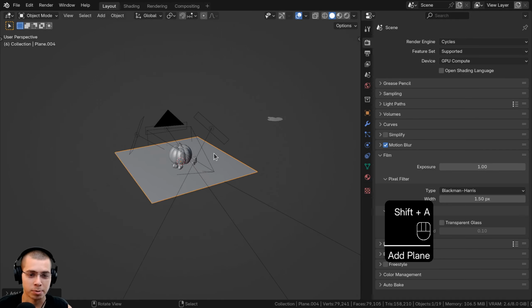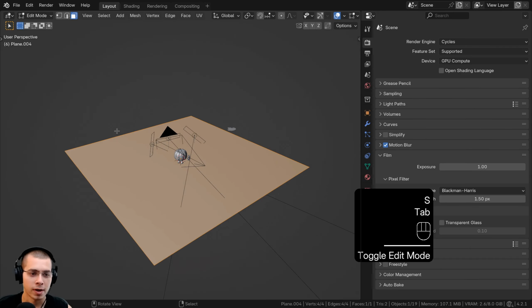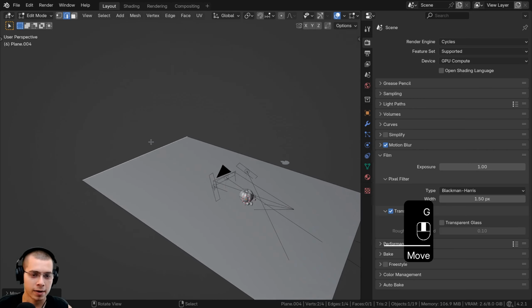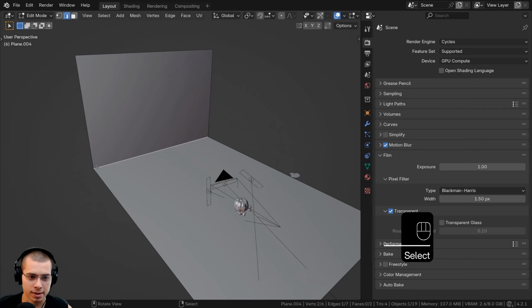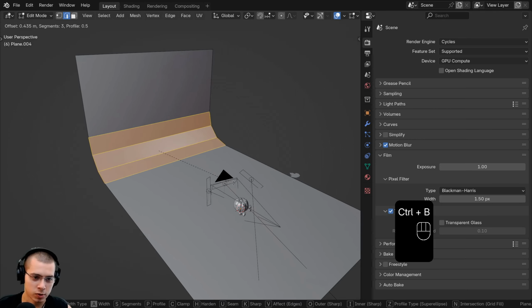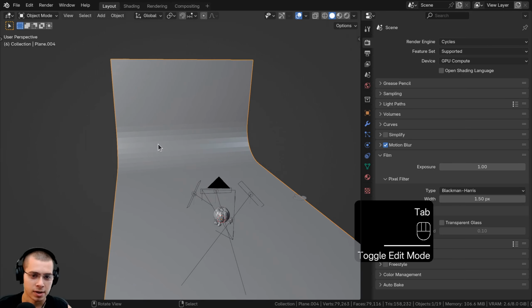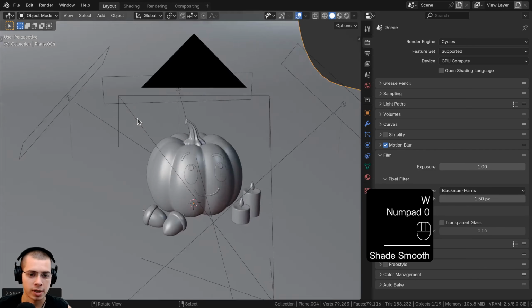So what I did is just add a plane and scale the plane way up. Then if you go into Edit Mode, you can bring the back of the plane back and extrude it up. Then to add a backdrop, you can select this edge here, press Ctrl B to add a bevel, and scroll your mouse wheel so there are lots of cuts there, just to add a nice backdrop, and then shade it smooth.